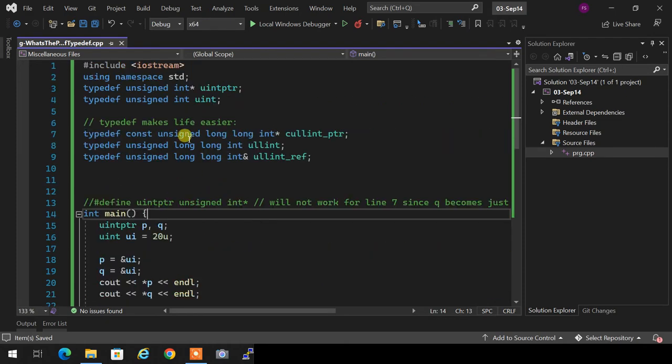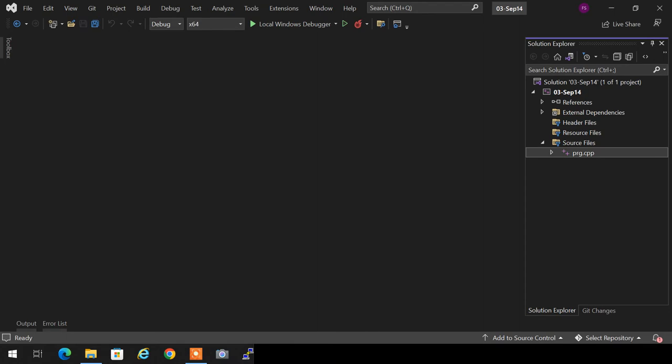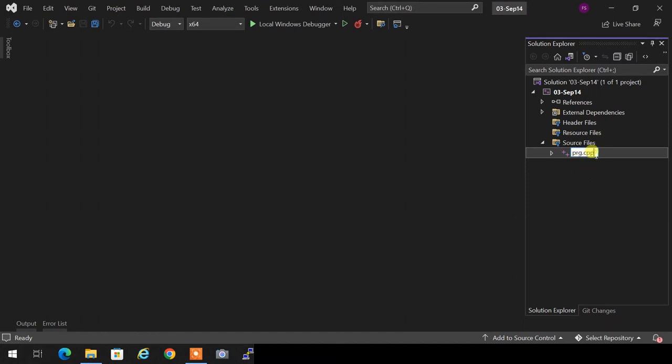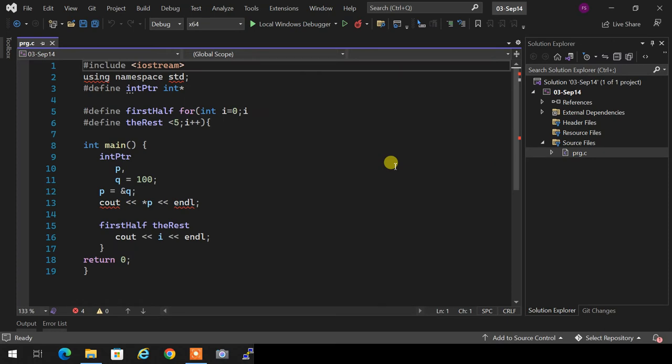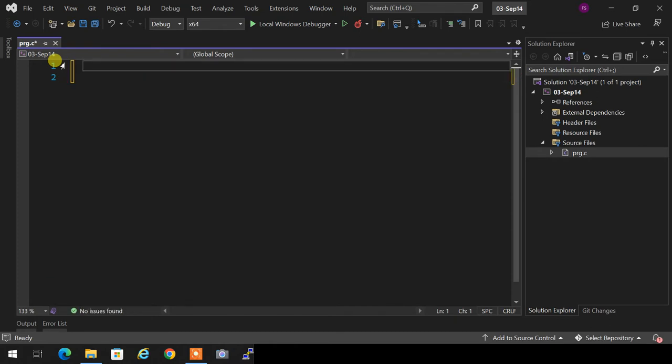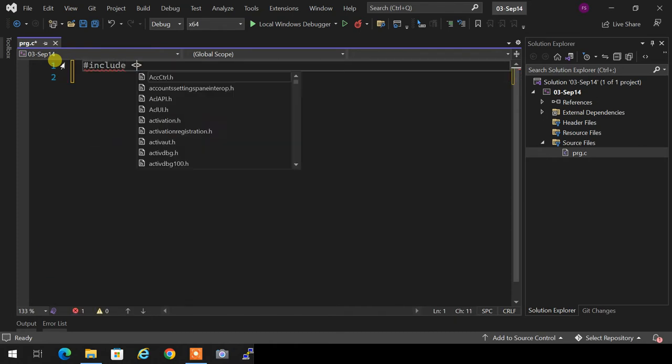Long time ago in a galaxy far, far away when we wrote C programs, so I'm going to actually call this one, I'm going to rename that. How do I rename? To prg.c. So when we wrote C programs, we used typedef for something pretty nice, actually, which was like this. So if I have include stdio.h, right? Yeah.